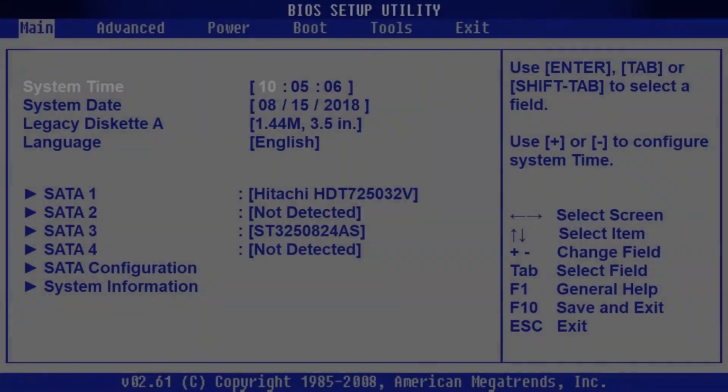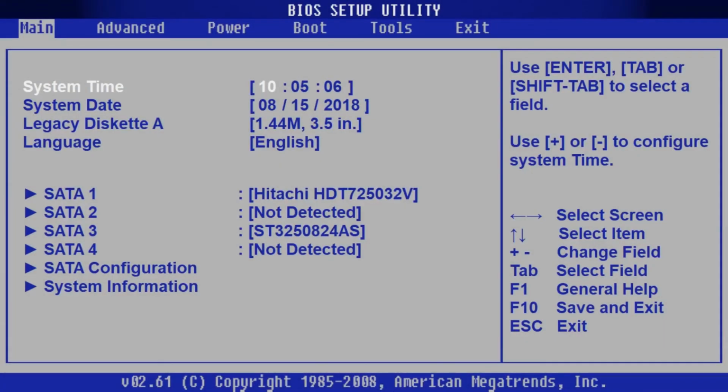The first thing to do is to check boot priority in BIOS. You can watch how to enter BIOS or UEFI in one of our videos. Find the link in the description.